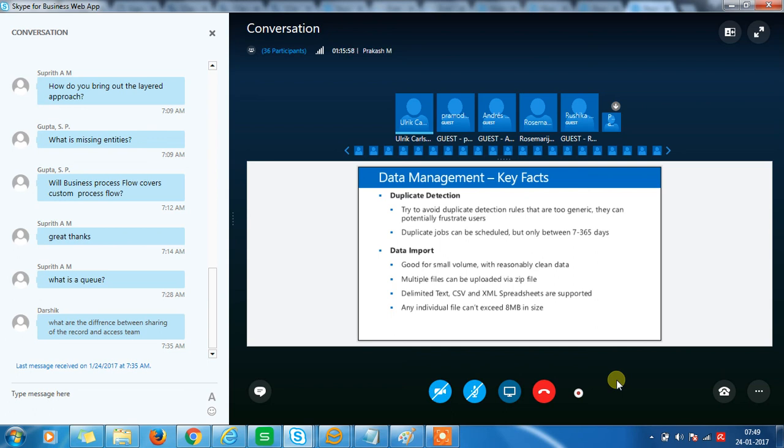And a couple of the supported formats are text files, comma separated, so it has to be a CSV file, and of course the XML spreadsheets, which are generated from Dynamics 365, so you can export them and re-import them as well. A rule of thumb there is that you cannot exceed 8 megabytes in size of those files. It has to be less than 8 megabytes in order for you to be able to upload them.